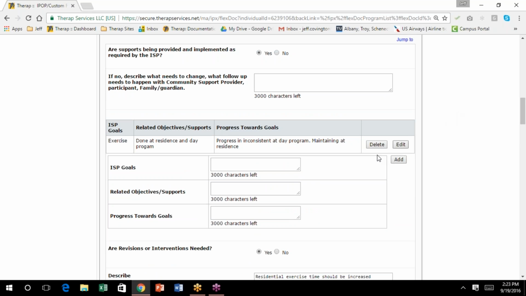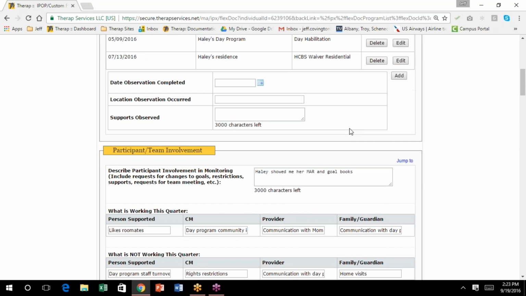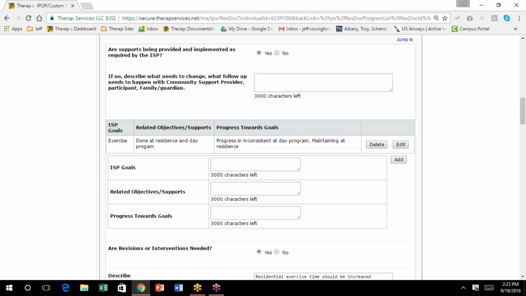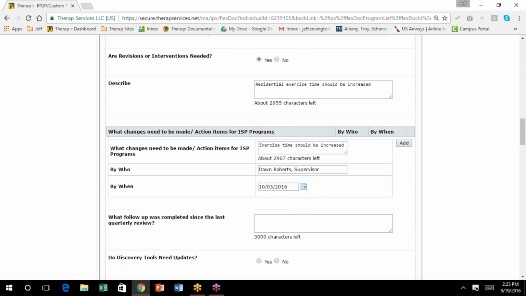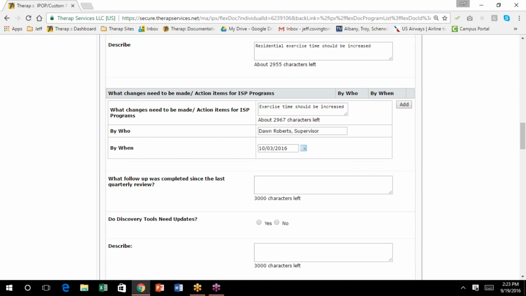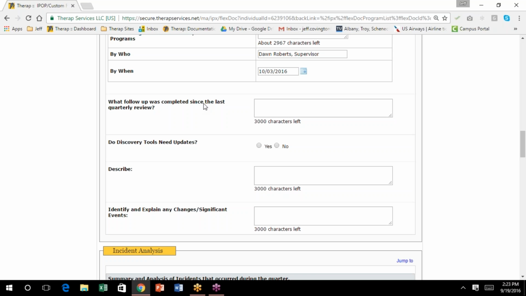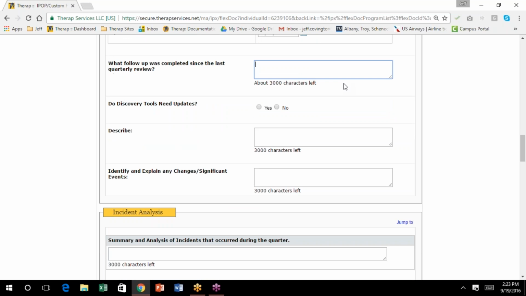No, it didn't delete it. It should all still be there. No, I just scrolled down. What follow-up has been completed? Do discovery tools need to be updated, yes or no?